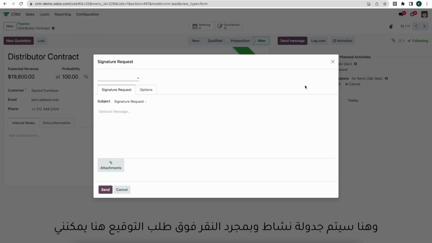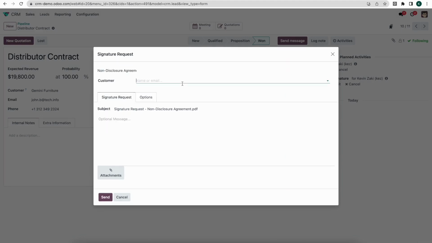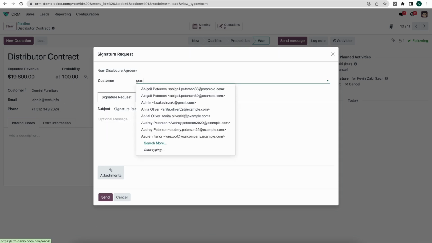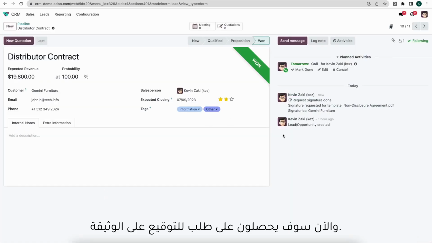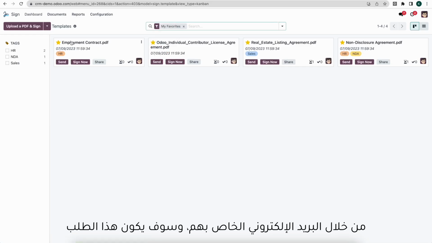And once I click on request signature here, I can select what I want them to sign. So maybe they need to sign this non-disclosure agreement. We can set the customer who's going to sign this. Say this is Gemini Furniture, and I can send this out to them. Now they're going to get a request to sign the document through their email, and that request is going to exist in our sign module.